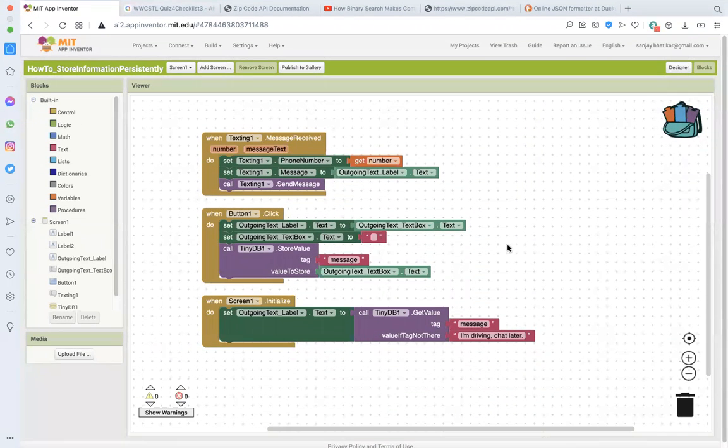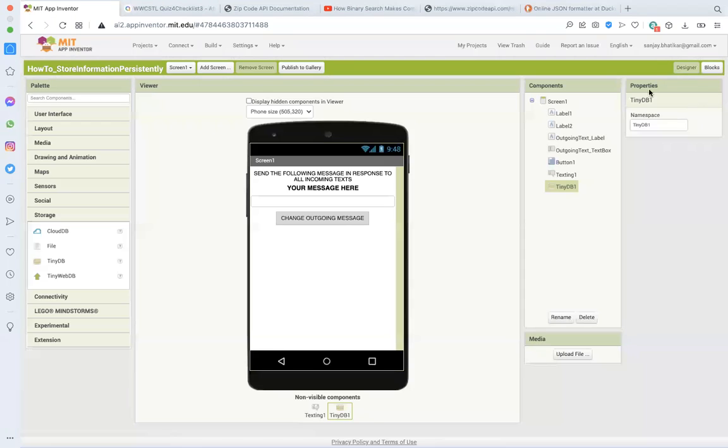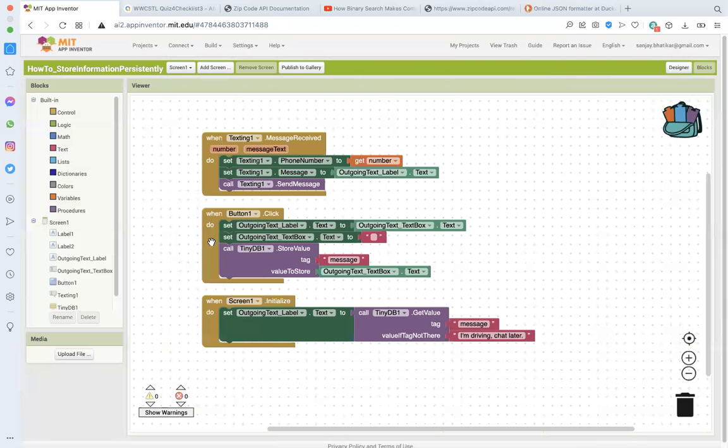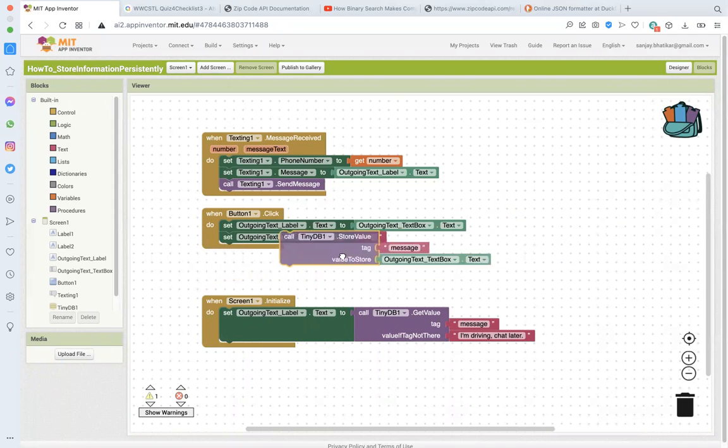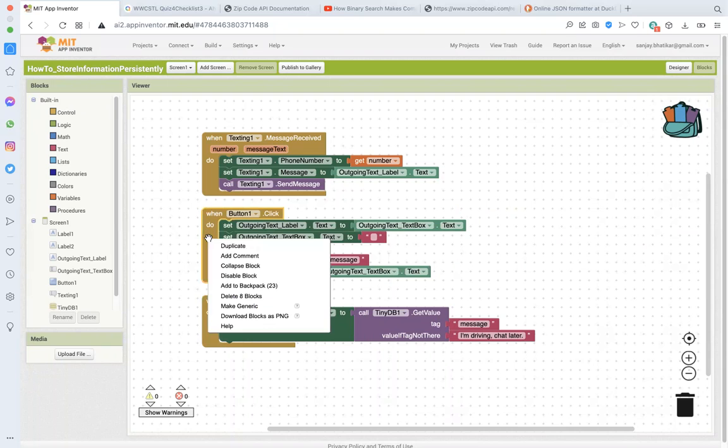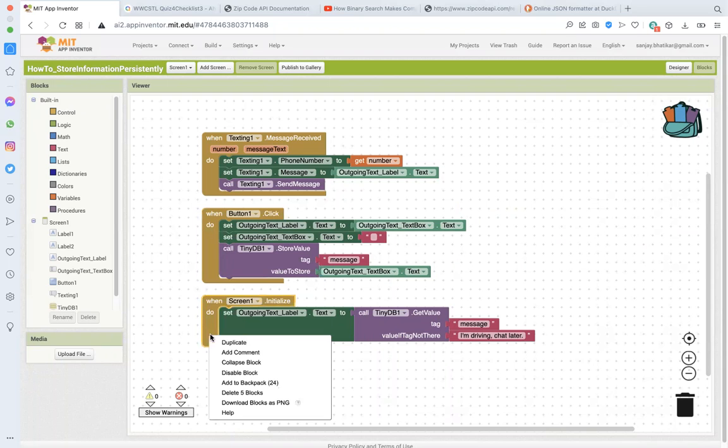Yeah, and this time I'm not going to delete all the code. In fact, I think I'll just delete the TinyDB component and see what that does. Take off the, and I think I might just leave it here. Add this to backpack, this to backpack.